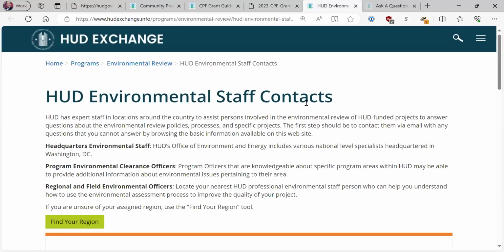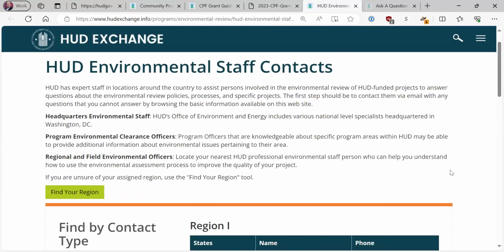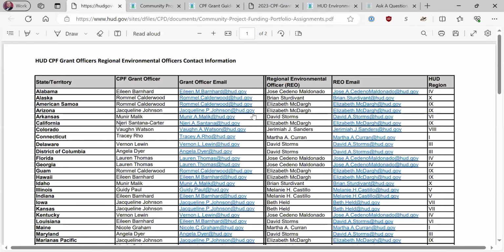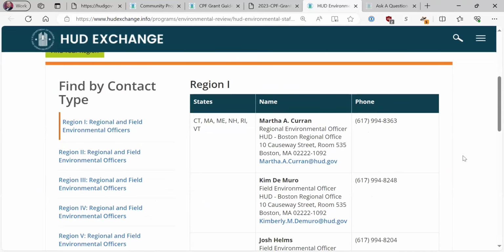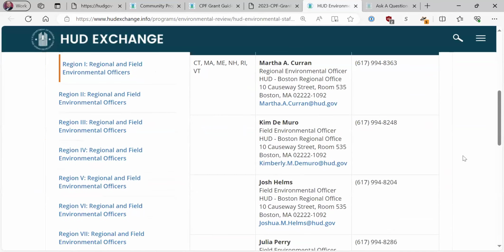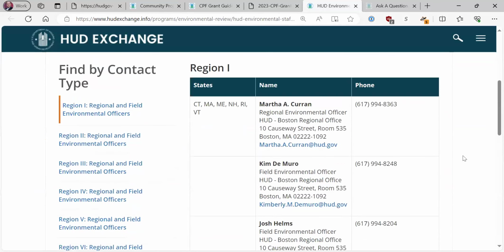The next resource is a little duplicative, but it's the HUD environmental staff contacts. If you have an environmental question, you can use the first sheet that I showed here. It shows who your regional environmental officer is. This website shows a little bit more contact information, including phone numbers that you can use to get in touch with your regional environmental officer. This list is displayed by HUD region, so just make sure that you're getting the right region when you're looking up who your regional environmental officer is.